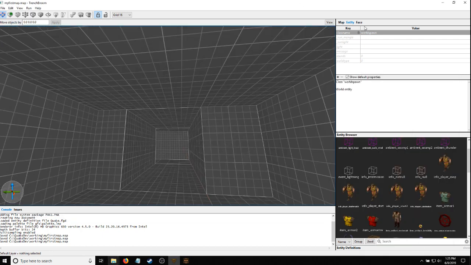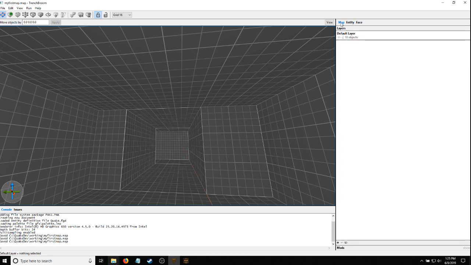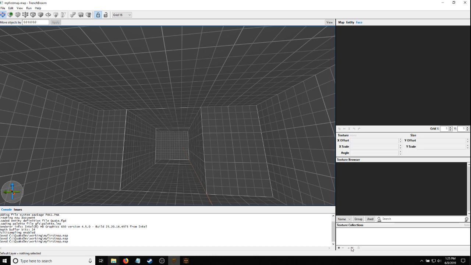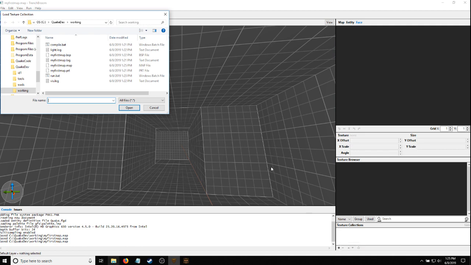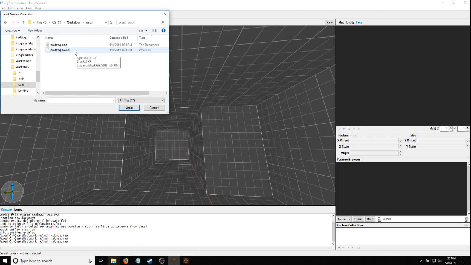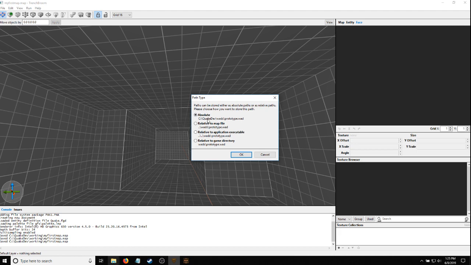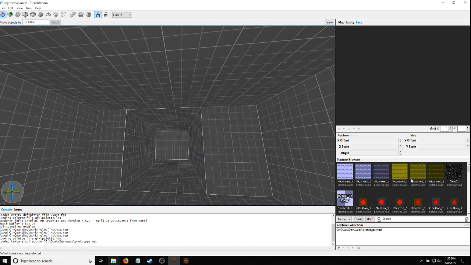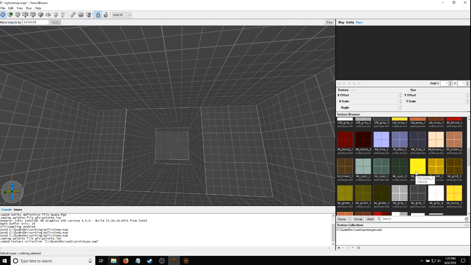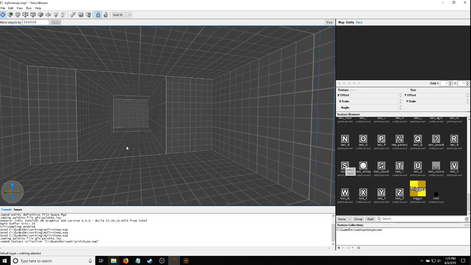And now that we've dropped that in, we can go to our map, our settings up here, and go to our face settings, go to our texture collections, and add texture collection from file system, and then go to our WADs, and go to prototype.wad. And we want to set that to an absolute path. And now we can see we've got this whole bunch of nice fancy textures loaded in for us to use.